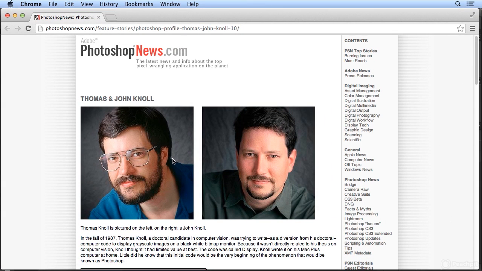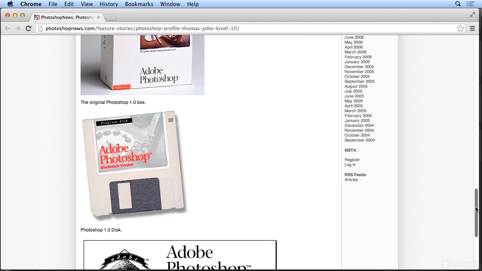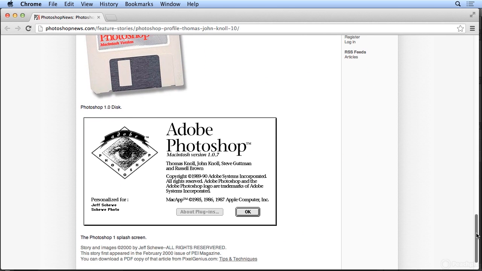So the creators were Thomas Knoll and John Knoll. And really, Thomas Knoll was the catalyst starting Photoshop as a diversion for working on his doctorate. And he developed a way to display grayscale images on a black and white or bitmap monitor. If I scroll down, I love in this article, because I had this box, the 1.0 version of Adobe Photoshop. The 3.5-inch floppy disks, which I barely remember anymore, and the original splash screen, or the 1.0 version of Photoshop.